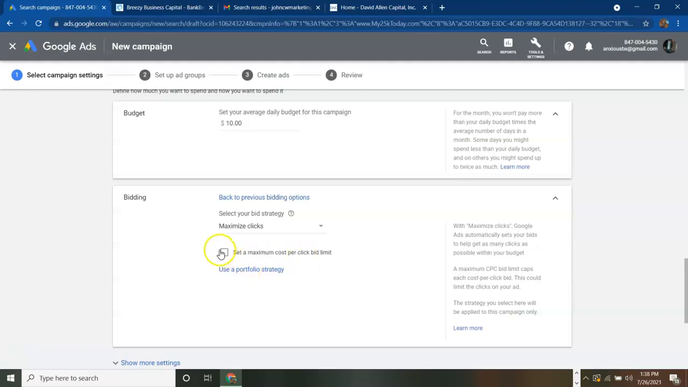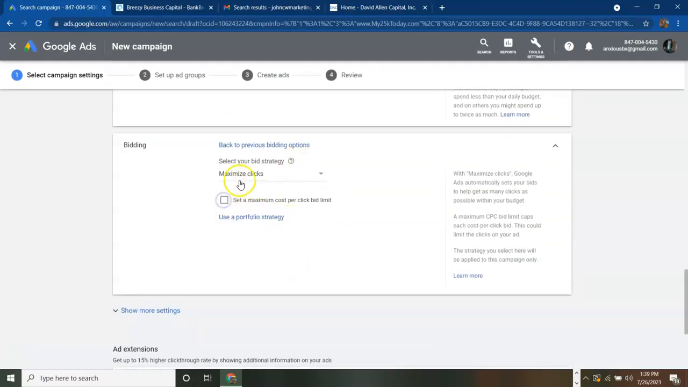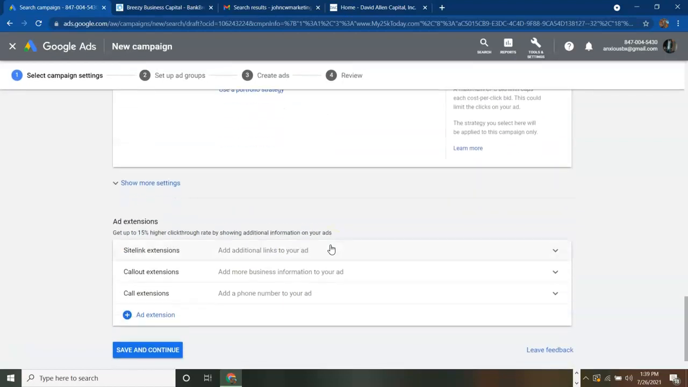When you set a maximum cost per click, you're telling Google, I want maximum clicks, but I don't want to spend more than 85 cents a click. You can say 85 cents or whatever. Some people are spending 50. I've seen when I was doing my research the other day on some words that I wanted to use, some companies are paying upwards of $350 per click. I can't compete with that. All right, so we set up maximize clicks, and we're going to use that, and we're going to scroll down.